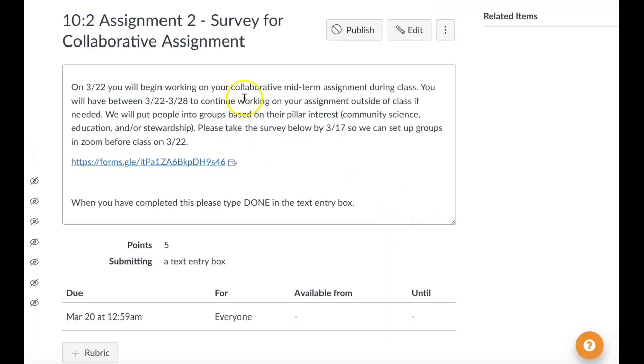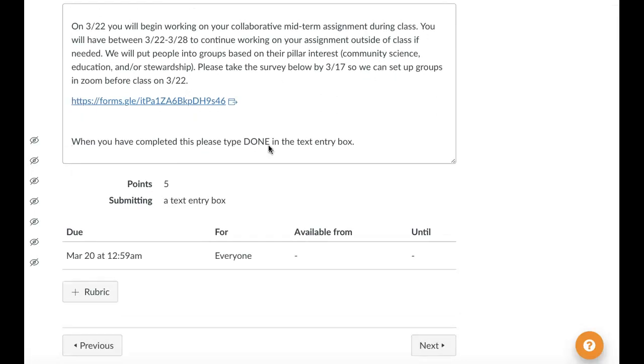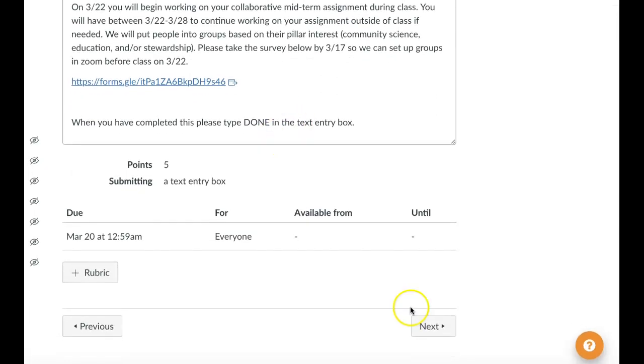Next, we have the survey for the collaborative assignment. Again, this is a great opportunity to work with other people in the cohort, but also to do personal reflection and align to your own personal interests. This is just a survey to indicate your pillar interest, whether it's community science, education, or stewardship. Just fill out the survey, and then the groups will be set up. When you're done with the survey, just click done in the entry box to indicate that you're done.